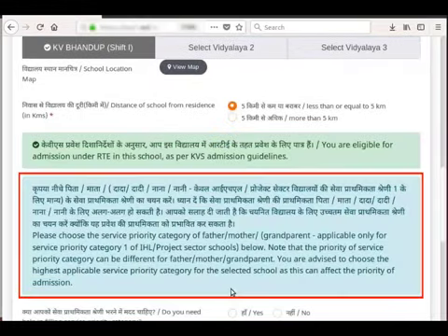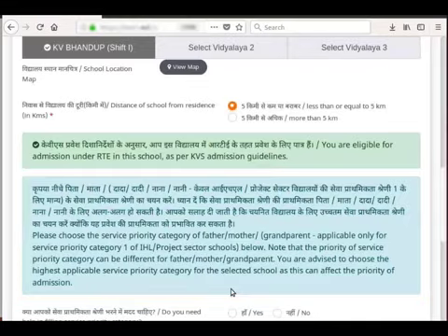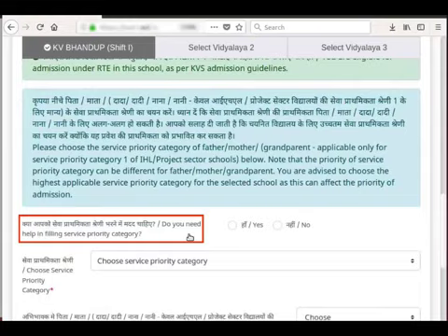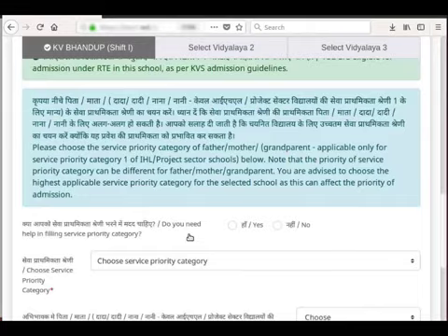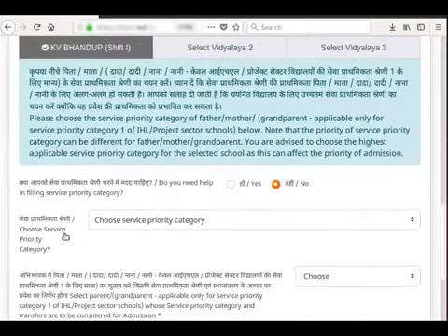Please read these instructions about service category before proceeding further. Here is the query. Do you need help in filling service priority category? This feature is provided to help you decide the best service priority category. If you are sure about the service priority category you want to apply, you can select No.